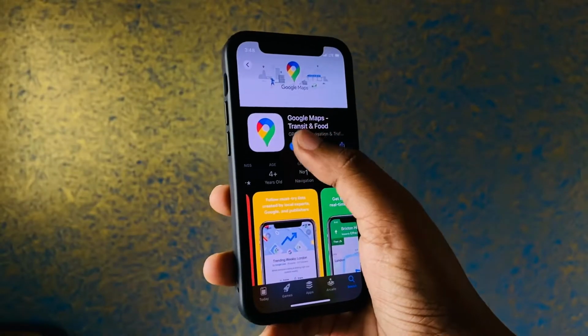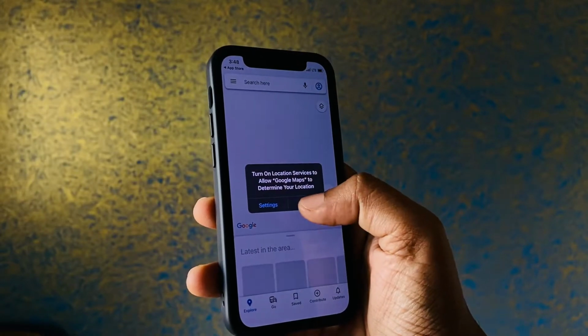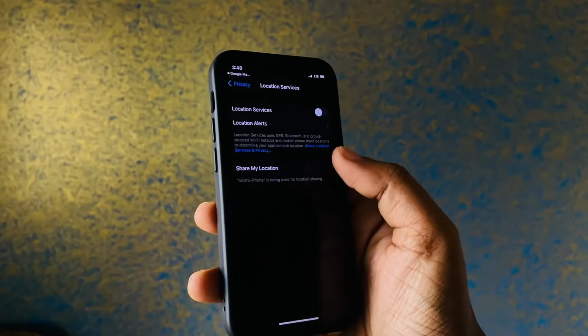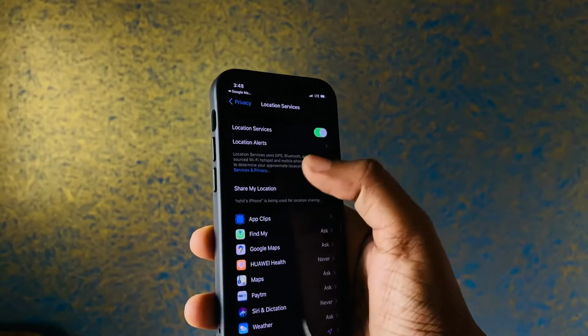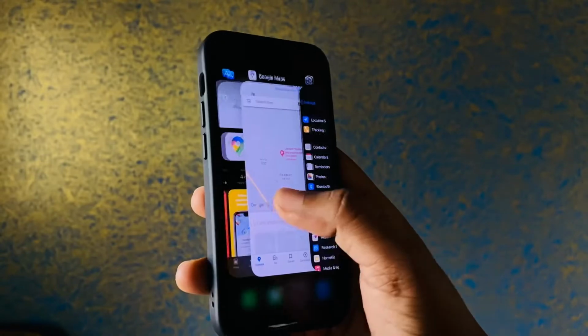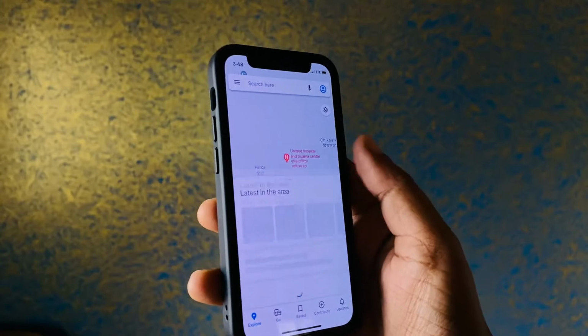So upon installing, let's open Google Maps, and this is how it looks. It asks you for the permission settings. Usually I do not allow any app to use my location, but here I can just enable the location for Google Maps, and it will allow you to take advantage of it. This shows you the correct position, and this is how it looks.